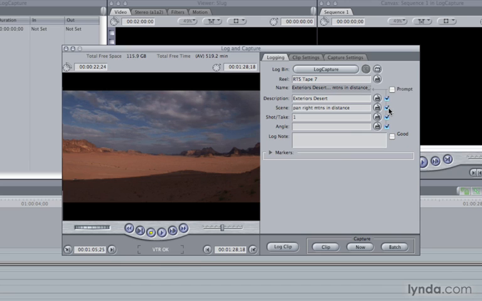There's one more decision you need to make before you press the Log Clip button, and that's whether you want to activate Prompt or not. We're going to turn Prompt on the first time we log a clip, and then I'll turn it off to show you the difference. With Prompt turned on, I'm going to press Log Clip.